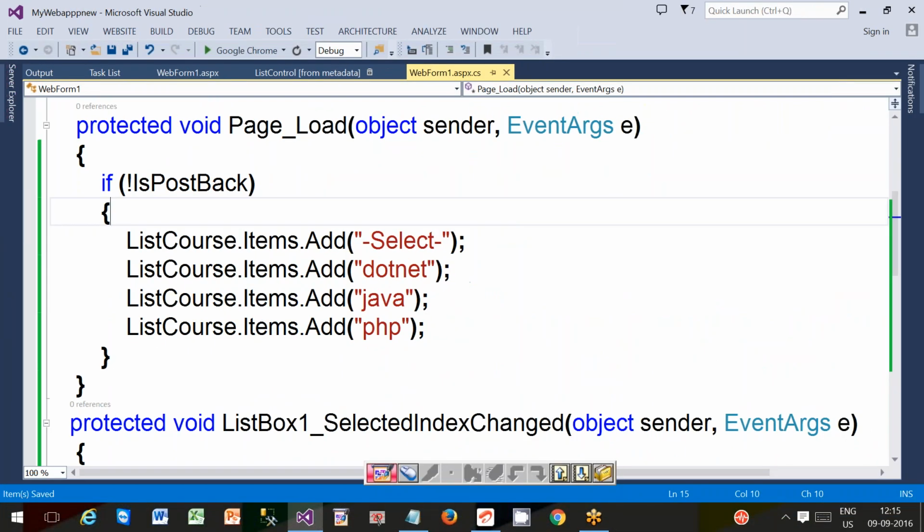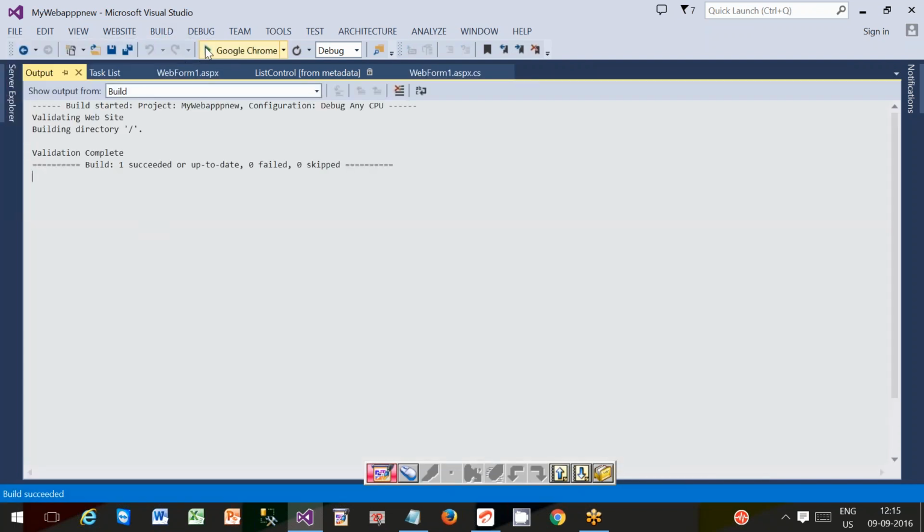Why we have to write IsPostBack like this? Why we have to change AutoPostBack equal to true? Everything I'll give you. It will take a 1.5 hour discussion. One session will go for that only. But very important. Right, compilation and execution.